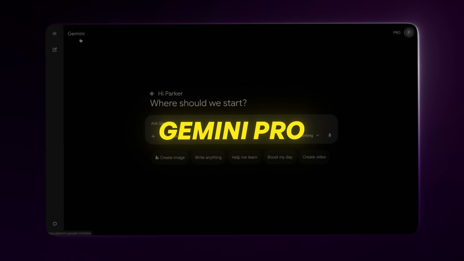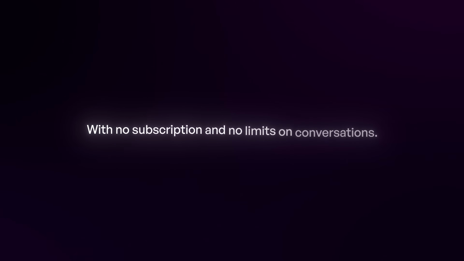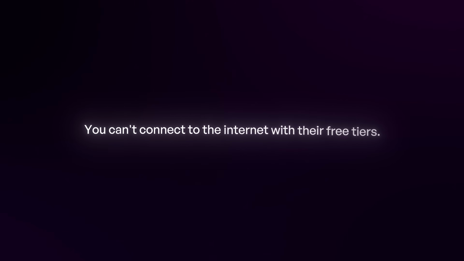Right now, if you want access to the smartest AI models, you're probably paying for ChatGPT Plus or Gemini Pro. And yeah, those models are incredible. But most people don't know that Microsoft Copilot gives you access to GPT-4o with no subscription and no limits on conversations. And it connects to the internet in real time, which means it can pull current information instead of being stuck with outdated training data. This is very important because with tools like ChatGPT and Gemini, you can't connect to the internet with their free tiers. That means if you're researching anything recent or need up-to-date information, Copilot is way more reliable.